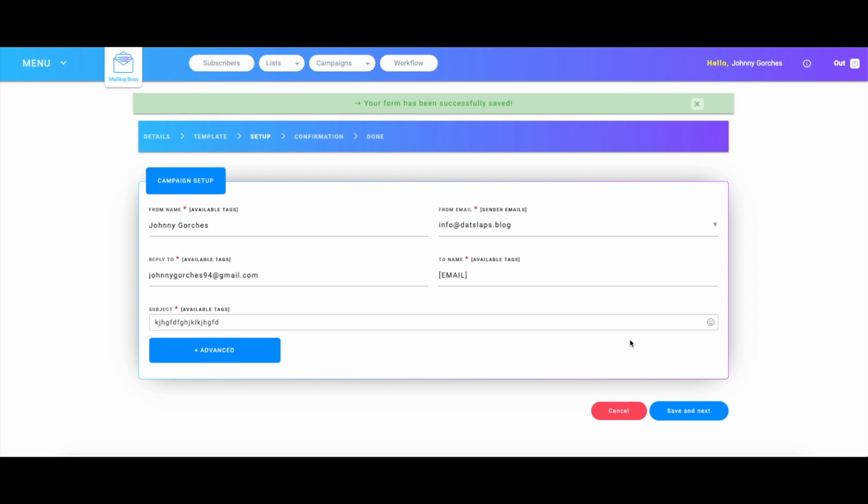All right, so that is how you edit your template for your campaigns in Mailingboss. Stay tuned for my next video where I will go over the sequence creation.